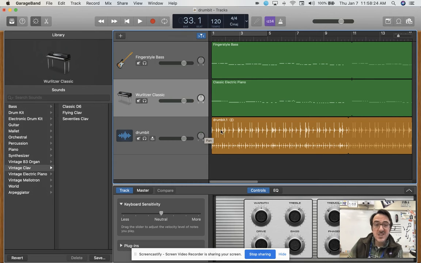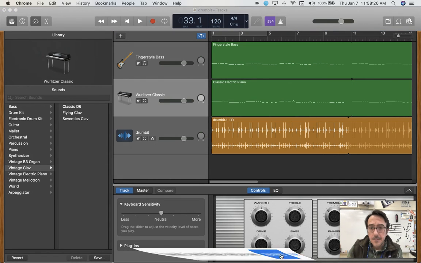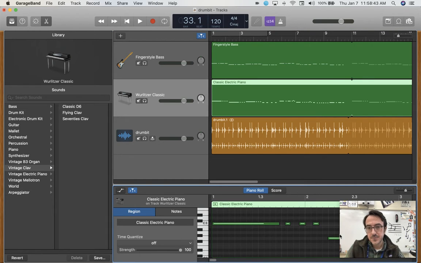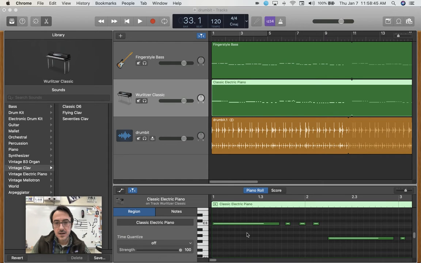Now, something that you might just think is kind of cool. I don't know if you're going to have a ton of use for it, but it's pretty neat. So I was just playing these parts on my computer keyboard, and I was just playing whatever I wanted. But check this out. If I double click on the recording, then down here, it shows me the pitches I played.